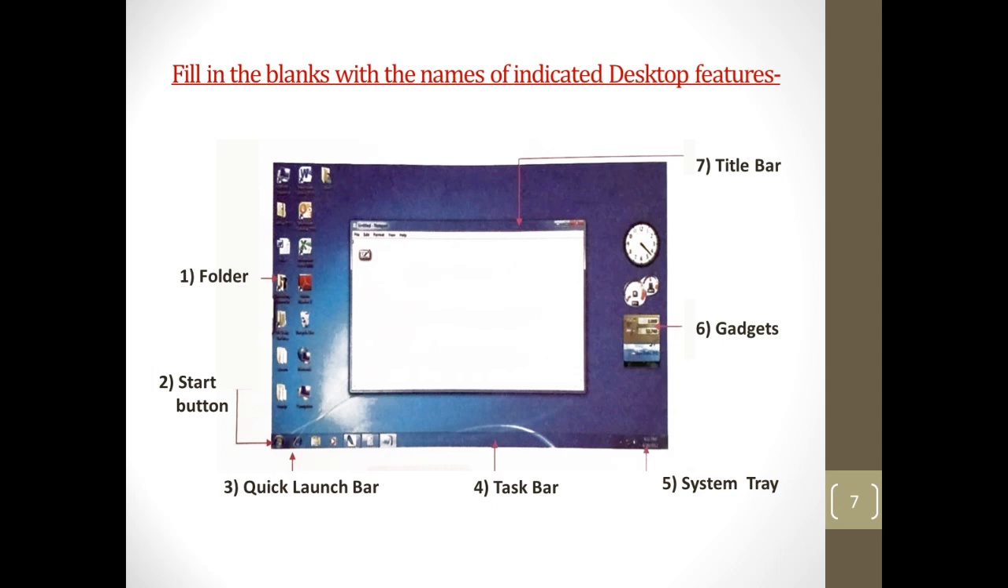Sixth one is gadgets. They are the small programs or gadgets that come with the Windows. They are used to show some tasks like clock, CPU manager in a small tile. Seventh, title bar. A title bar is a header of any program which contains name of the program and close, minimize and maximize buttons.